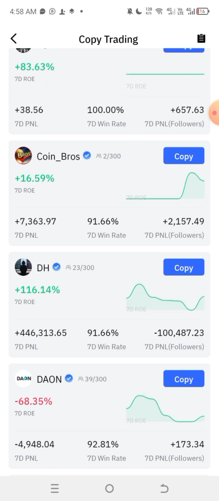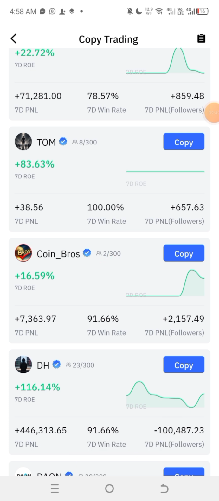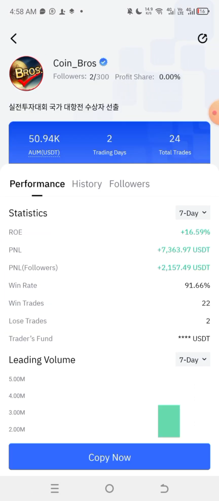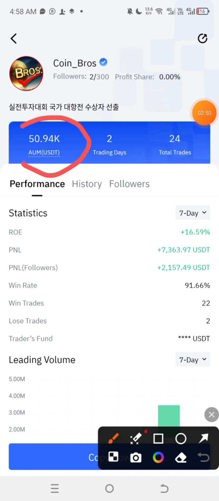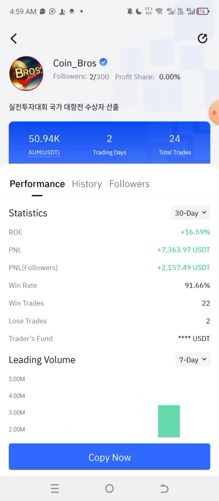Now let's take, for example, this guy, Coinbros. Let's access this guy together. Just click on Coinbros and you can see his AUM, his assets under management, is 50.9k, and the P&L, profit and loss, is $7,000 within the last 7 days. Now let's check it for the last 30 days.